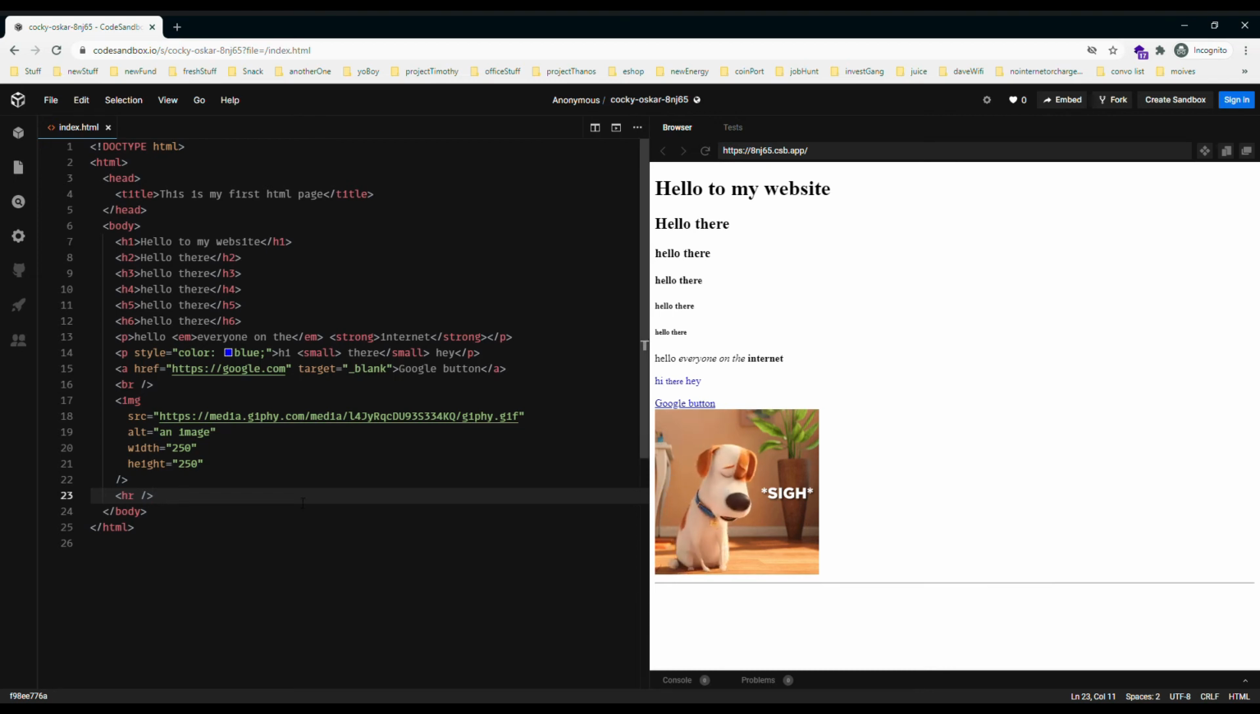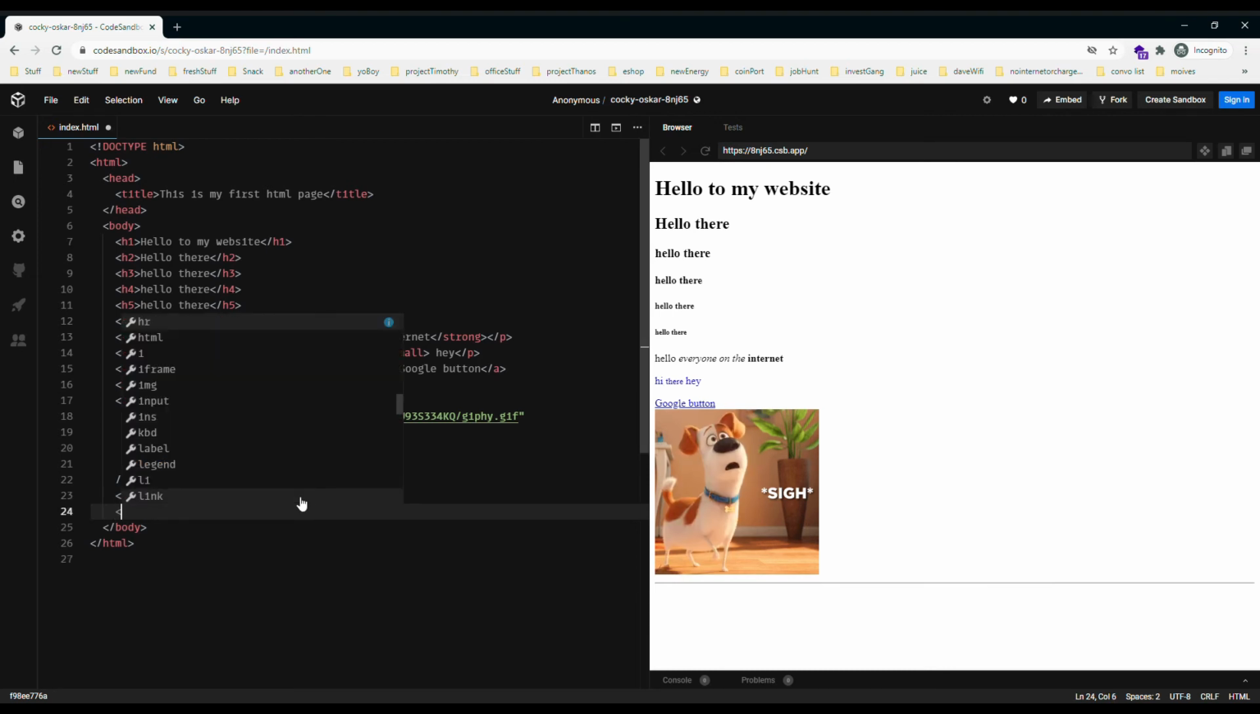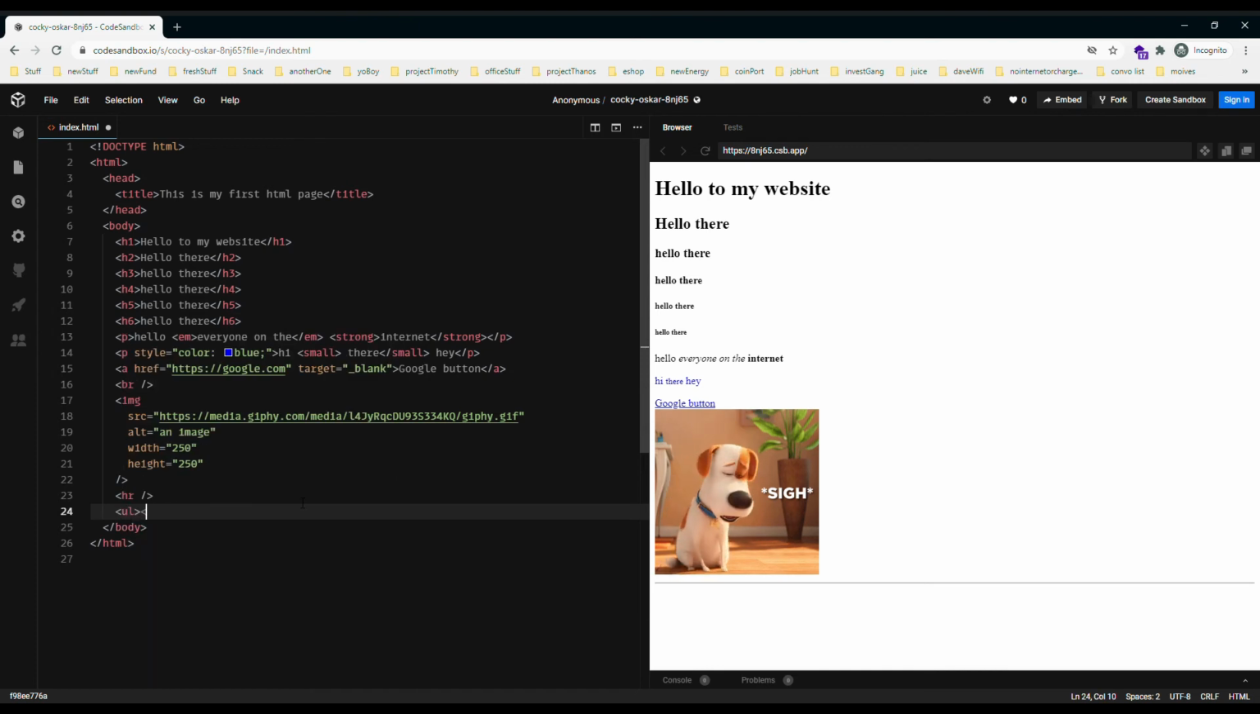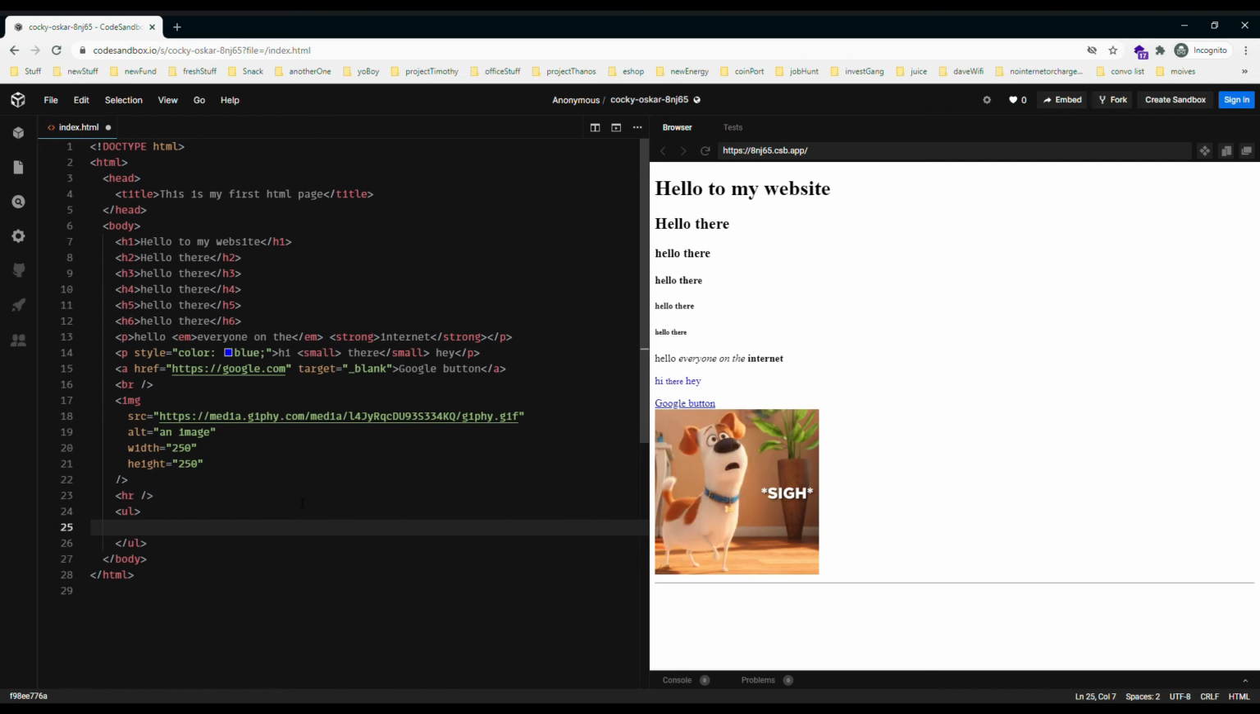And next you have your unordered list, which is the UL tag, opening tag, closing tag. Oh, mistake. Okay. And unlike the rest, the UL tag takes in other tags. So you need your LI tag, and that also has the opening and the closing LI tag. So the unordered list is used to create a list, so it's like a bullet point.